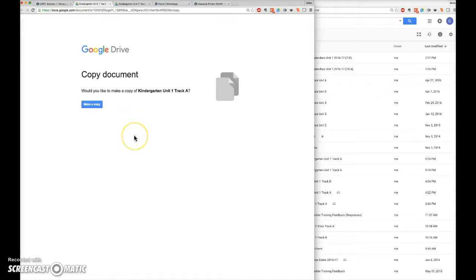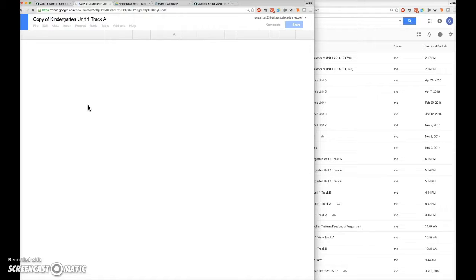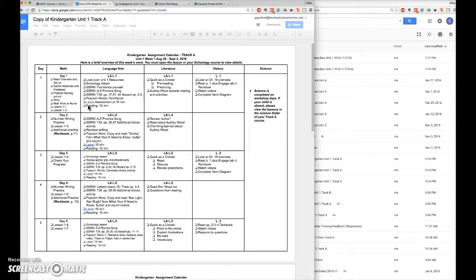You'll get a window that says Copy Document, and then it says, would you like to make a copy of the Kindergarten Unit 1 Track A document? And the answer is yes, so click the blue Make a Copy button. This will automatically add it to your drive and open the document itself.